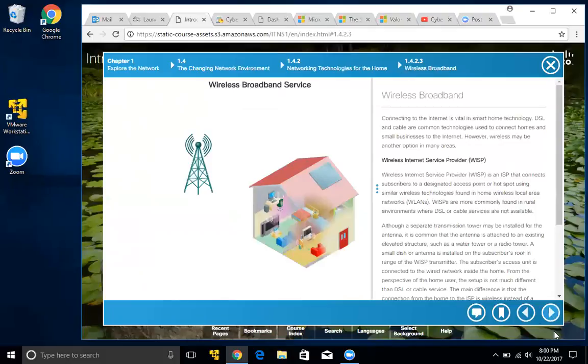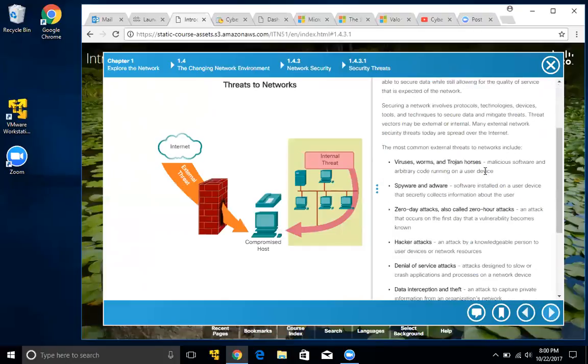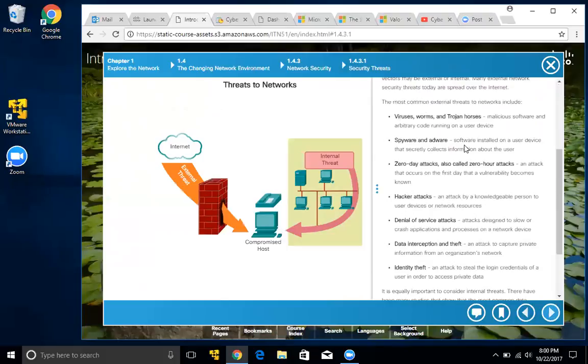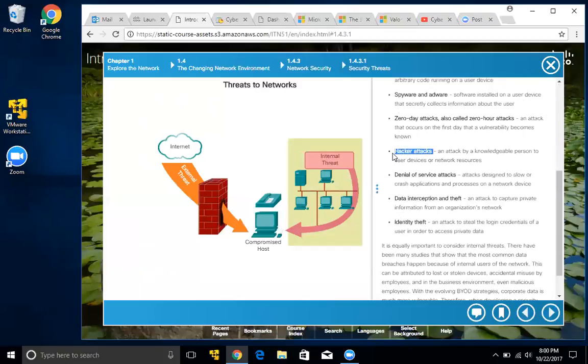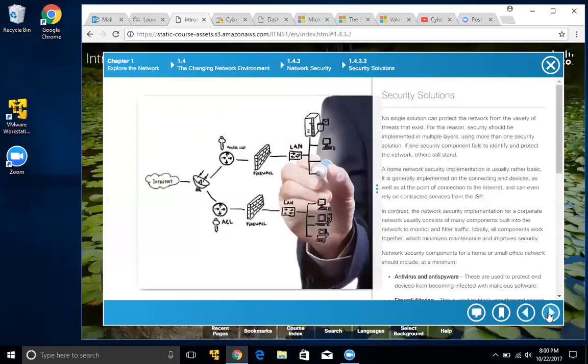Okay, there's wireless broadband, good concept, good to know that. And here we go, network security. So a couple of good slides I want you to read for sure here. Viruses, worms, Trojans, we've talked about those. Spyware, zero days, we've talked about that a little bit. Hacker attacks, that's what we're about, going after hacker attacks and making that end. Denial of service attacks, data interception, identity theft. This is getting into what we're about, so read that over.